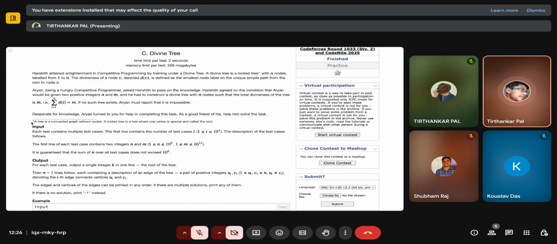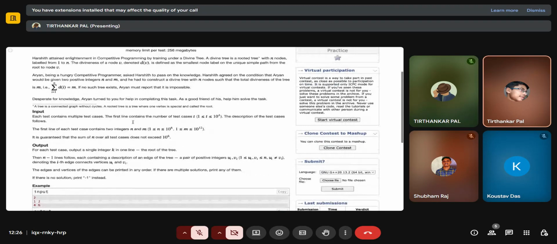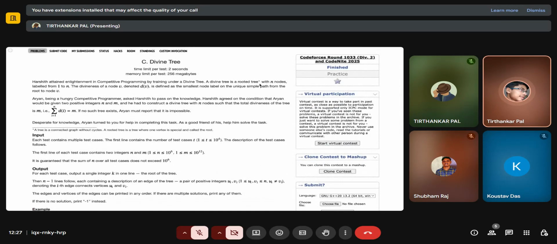So basically if we read it, a tree is a connected graph without cycles. Okay, you know that. And a rooted tree is a tree where one vertex is special and called the root. So a rooted tree means there must be a special node that can be called the root. Okay, so now if we continue our reading, with n nodes labeled from 1 to n, the divineness of a node v, denoted as dv, is defined as the smallest node label on the unique simple path from the root to the node v.